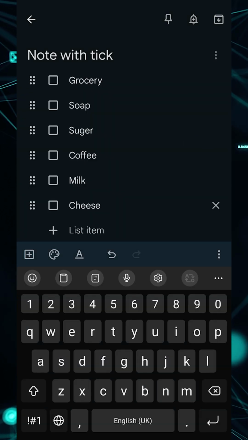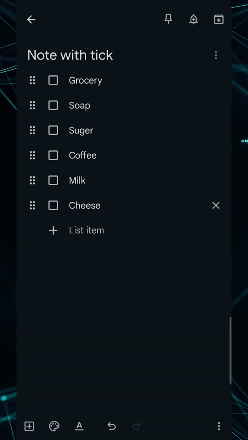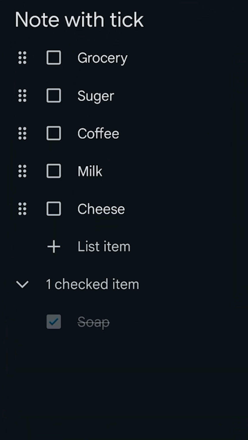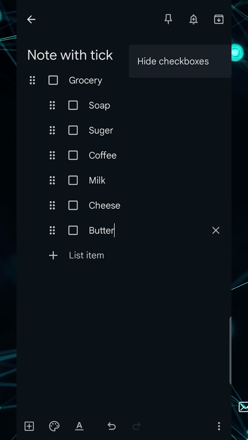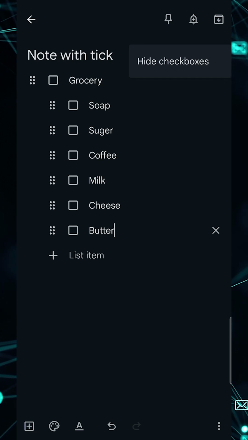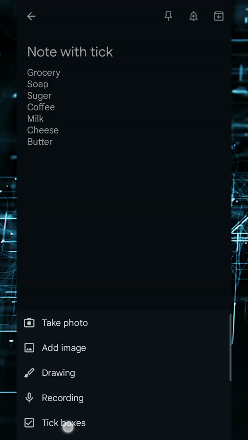Instead of just text, a checklist allows you to mark items as completed, making it ideal for shopping lists. We mark an item, it will go down into the completed section. We can also uncheck the completed items. If we want to hide checkboxes, our note converts into simple text. Click on these dots and hide checkboxes. Again, add the tick boxes as earlier.